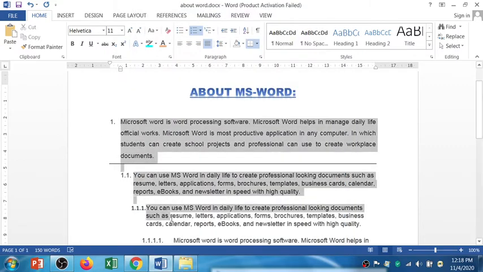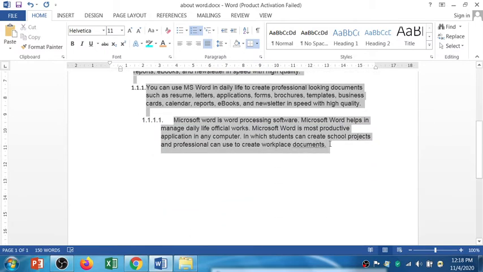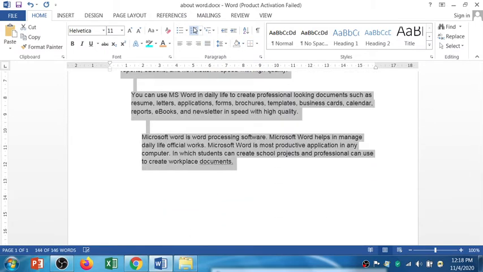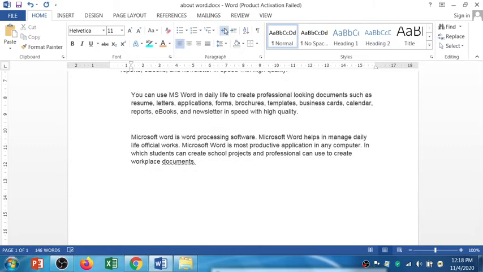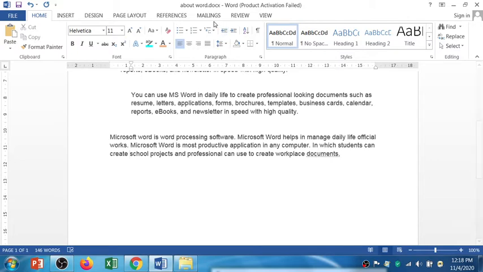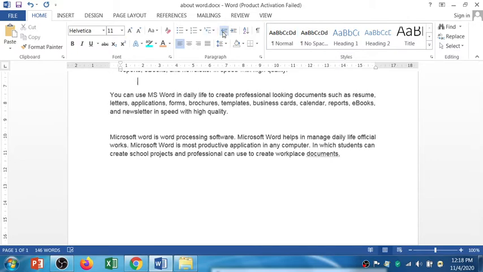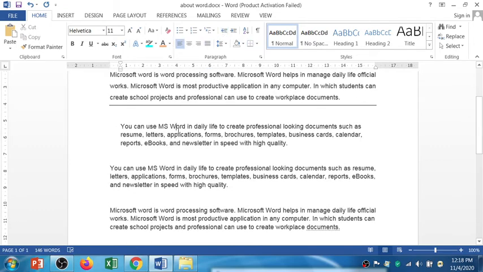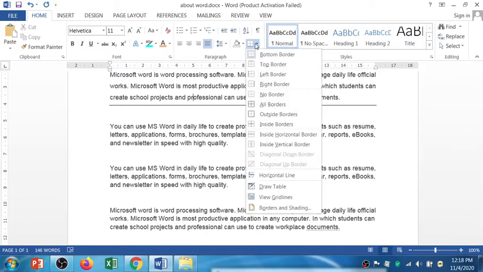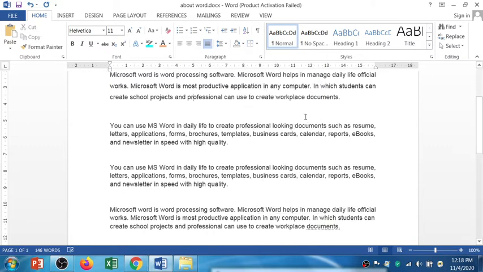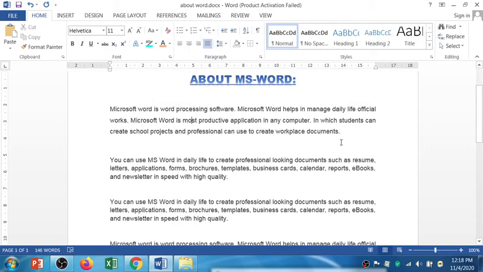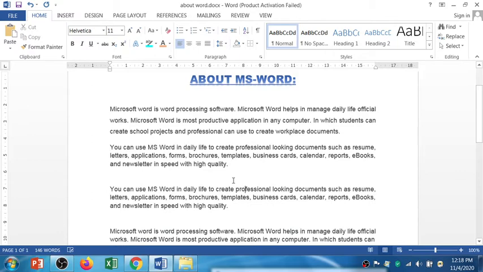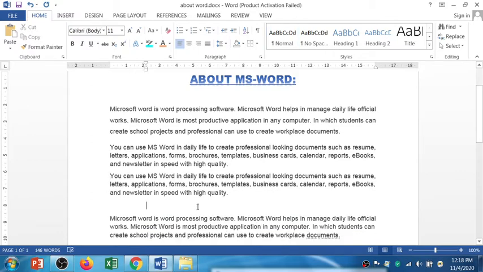So what I'm going to do, I'll just remove all the bullet list, and will decrease the indentation. Right. I don't want border, so no border. Okay, so I have now 4 paragraphs. I'll remove the extra space.